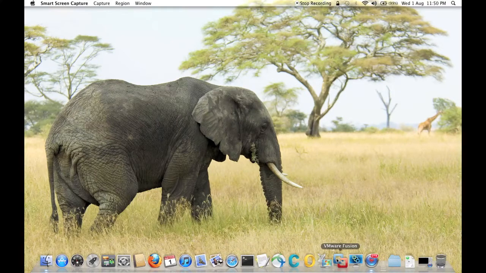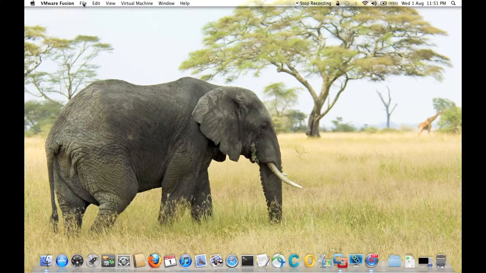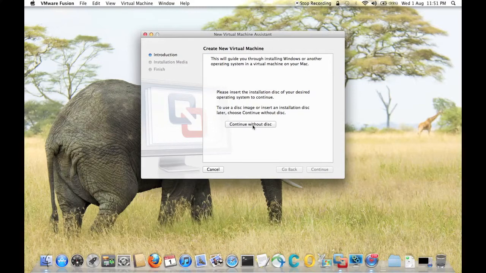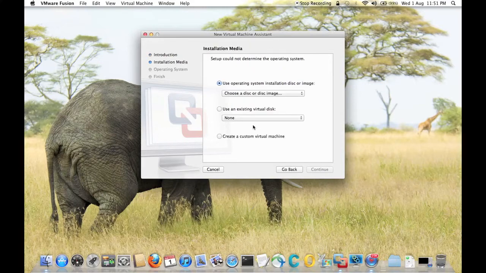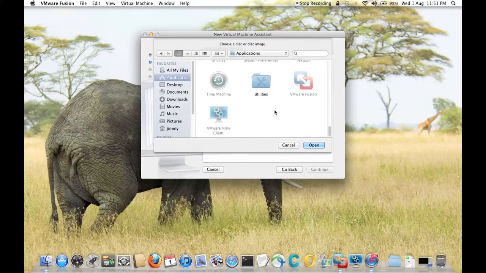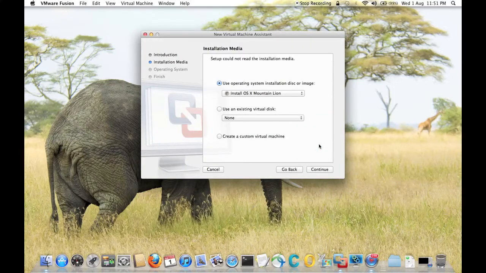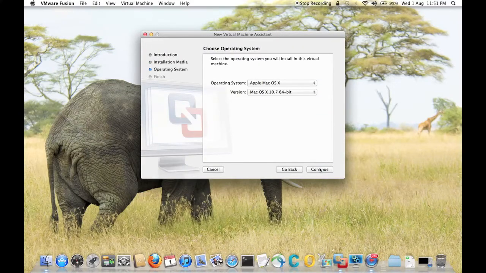Next up, launch VMware Fusion. From the File menu, select New Virtual Machine and click Continue Without Disk. Now, on this screen, select Choose a Disk or Disk Image and from the Finder Application folder, select the install file which we just downloaded. Then select Continue, choose Defaults and select Continue.